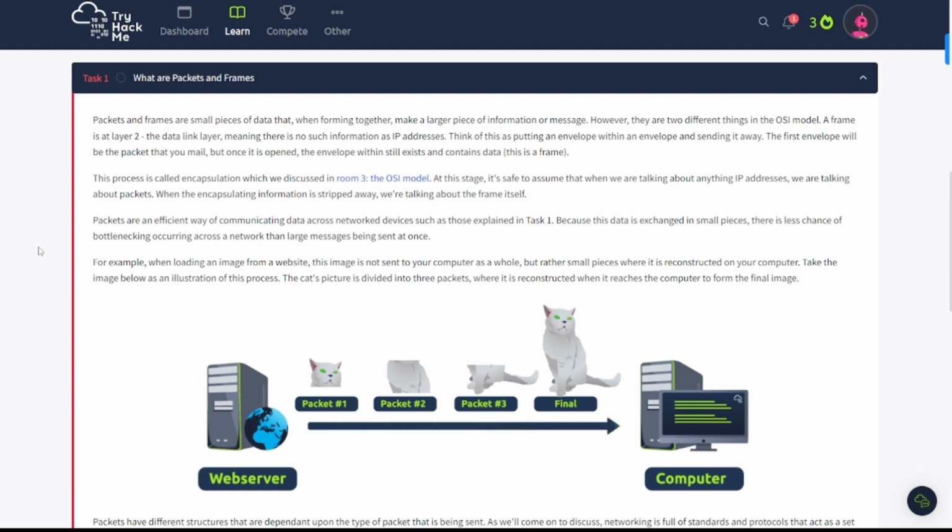This process is called encapsulation, which was discussed in Room 3, the OSI model. At this stage, it's safe to assume that when we are talking about anything IP addresses, we are talking about packets. When the encapsulation information is stripped away, we're talking about the frame itself.